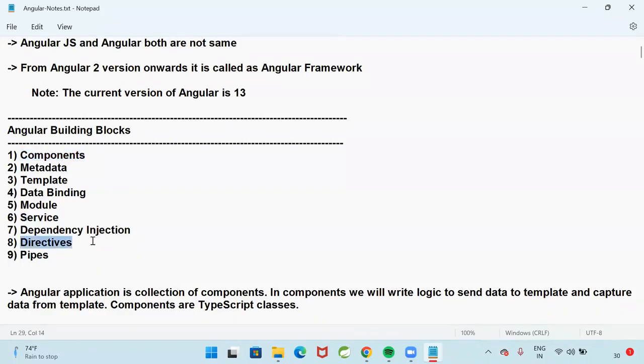Directives are used to manipulate DOM elements in the templates. Pipes are used to transform the data. Suppose I have data in lowercase and I want to transform it into uppercase. Or I have data in Indian currency and I want to transform it into US dollars. Converting data from one format to another format is called transformation, and we do that transformation by using the pipes concept. These are the main building blocks of Angular.